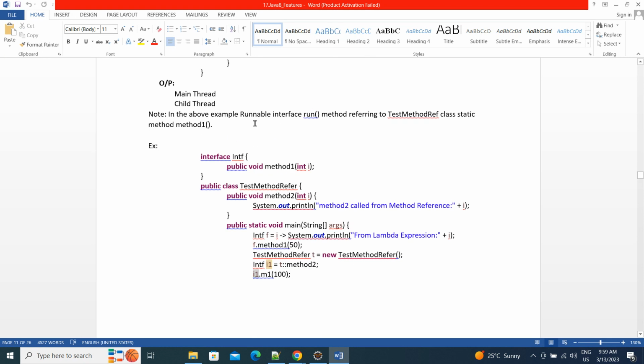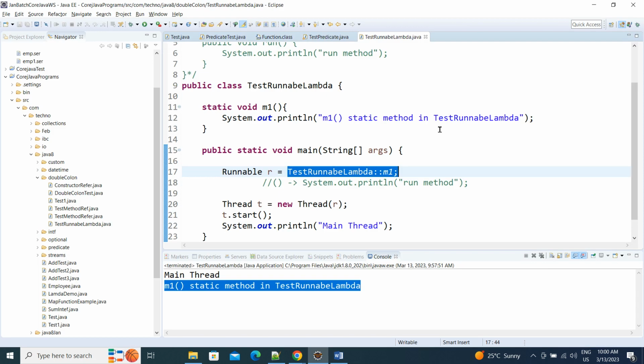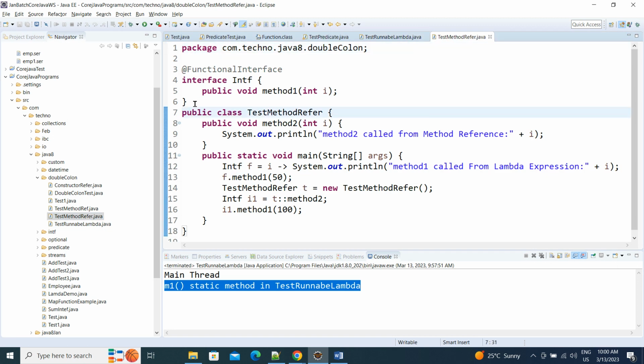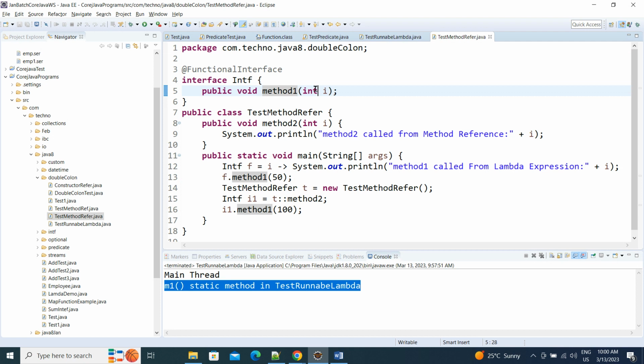In the above example, the Runnable interface's run method is referring to the static method m1 of the TestMethodReference class. Now I'll take one more example. In this test method reference example, I have taken one functional interface containing one method with one parameter.